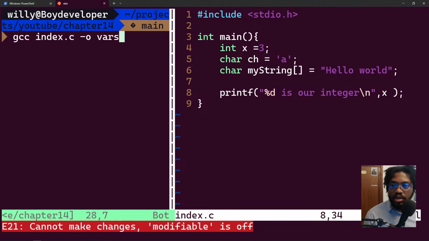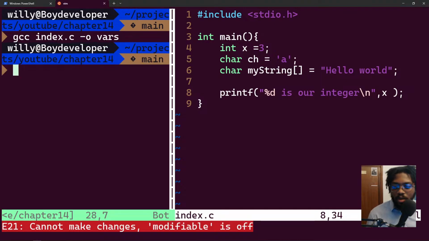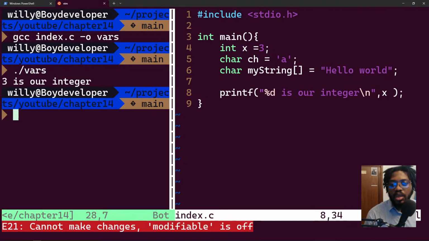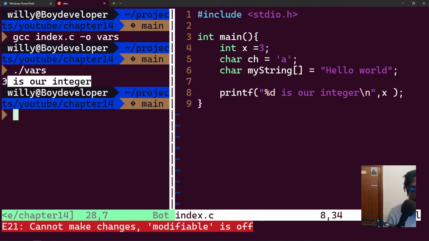Let's try to compile this code, and you can see our compilation was successful. Now we can just run this again. Okay, it's going to be vars, I think. Yeah, and you can see 3, our integer, is printed, and you can see it here. I hope you're getting this.